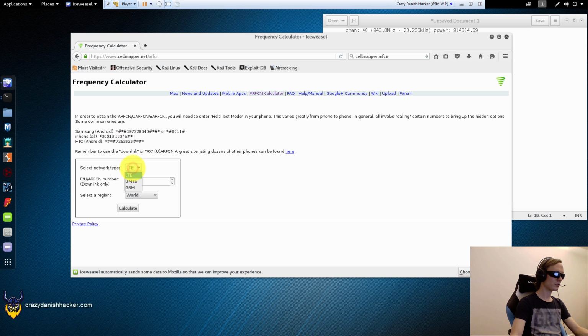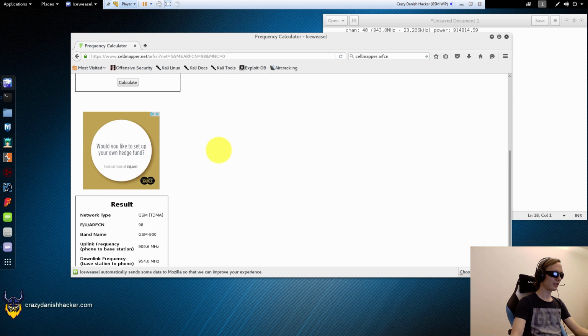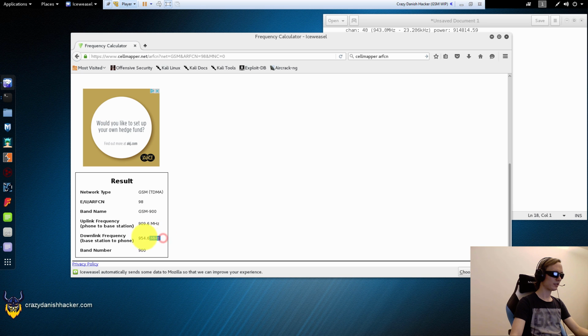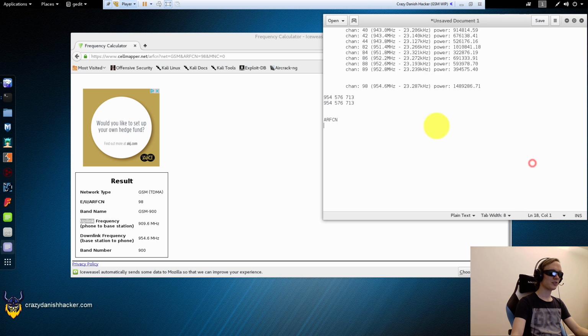And on this website we can calculate the FCN. So what we do is that we do GSM world and we say, for example, 98. We scroll down and here we have the downlink and we have the uplink. So that's very useful in case we do full sniffing on both the downlink and the uplink. But as you can see, it's identical, except Calibrate doesn't link the uplink channel. So that's why it's useful to use a website like this, for example, which shows the uplink frequency as well.